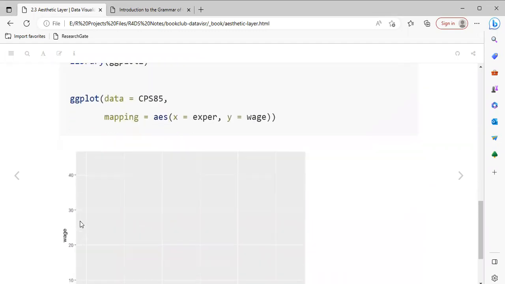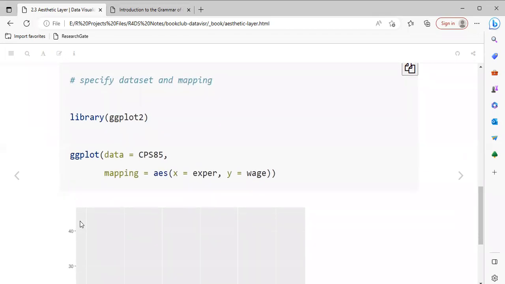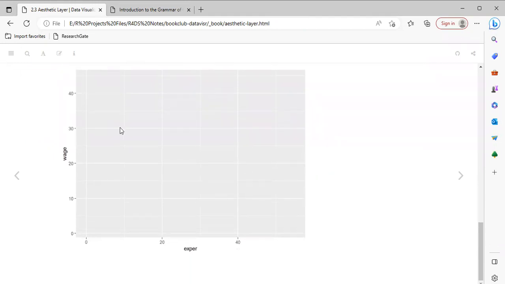So, how do we map this? First of all, I load ggplot2 and initialize the plotting window by calling ggplot. I pass in the data, which is CPS85. For the mapping, I let x be experience, so we map experience to the x-axis, then we map wage to the y-axis. When we do this, we get this gray background. We see that on the x-axis we have mapped experience, and we also mapped wage to the y-axis, but there is no geometry.